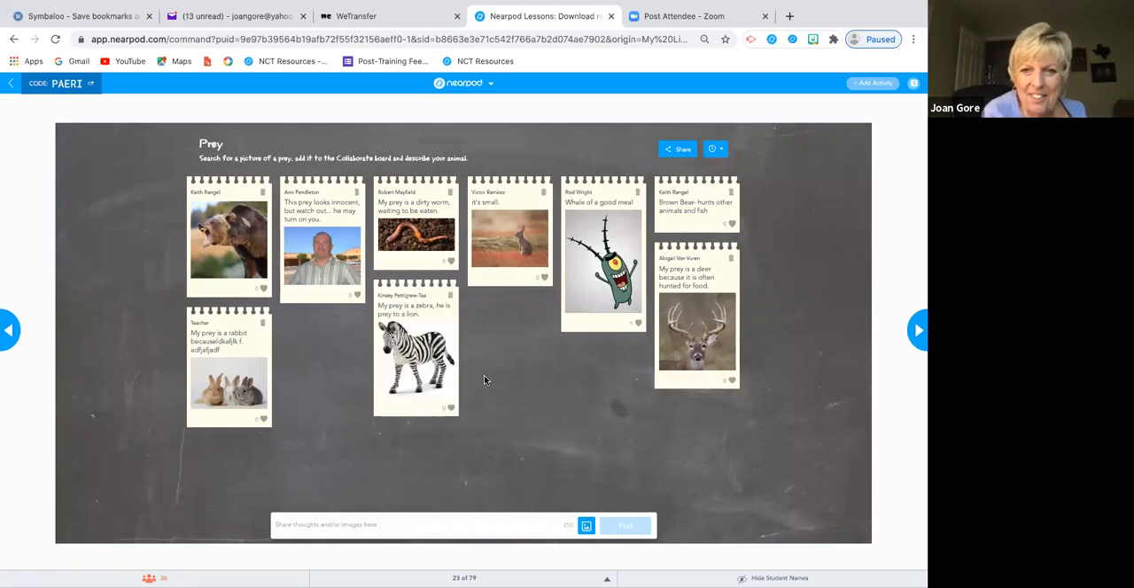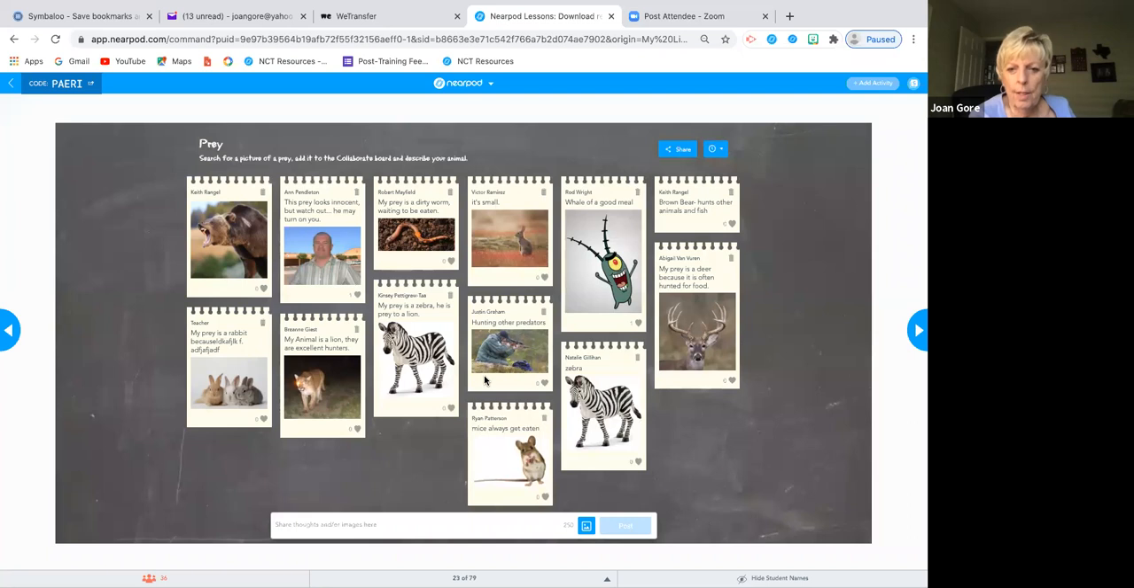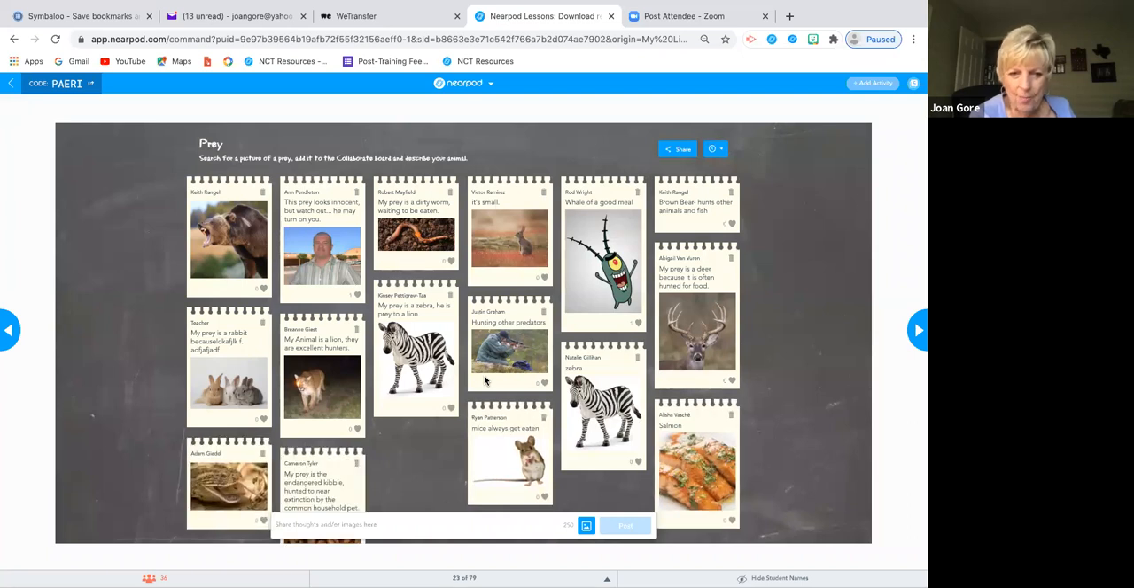I love some of the answers, posts that I'm getting. And so a Collaborate board, again, is a great way to get that 100% participation. It can be just text. It could be text and images. And it's very easy to use.